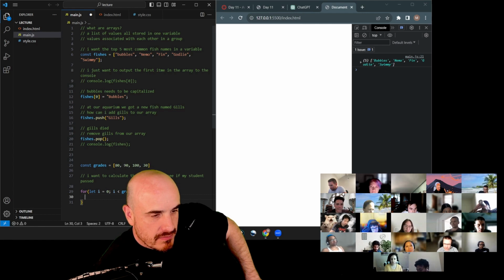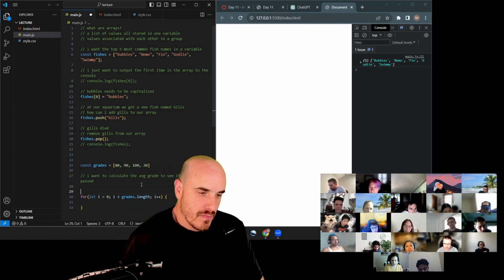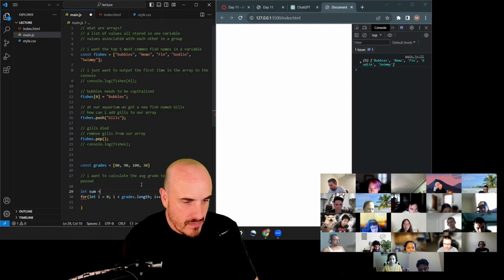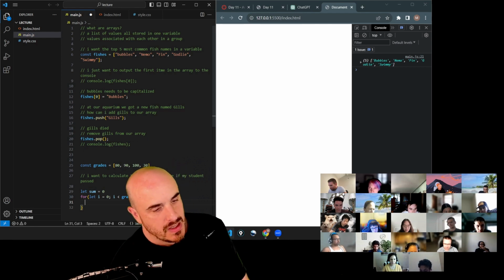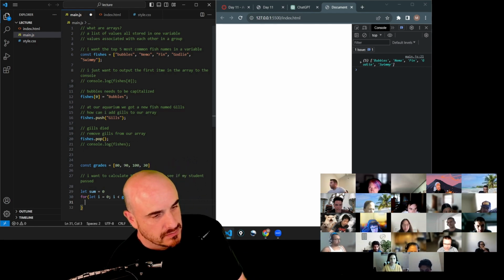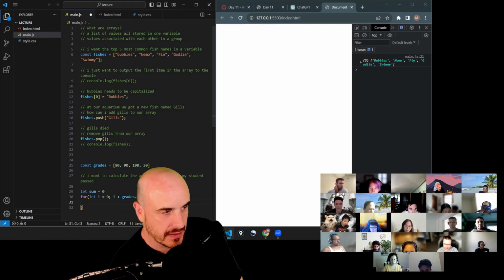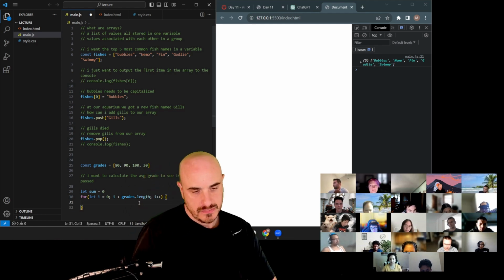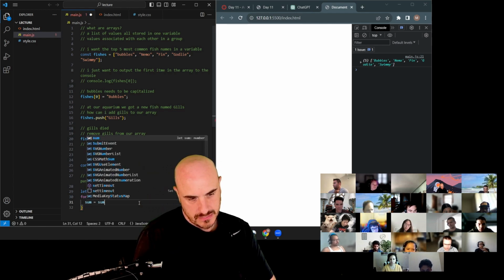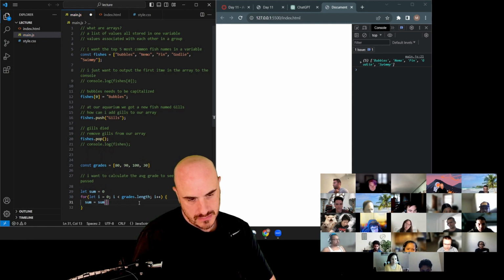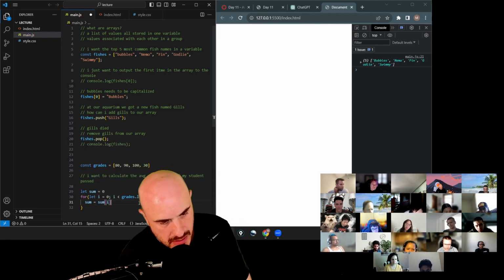Yeah, we can create a sum, let sum equal, and then just add up all the numbers and divide by how many elements there are. Yeah, that's exactly right. So how can we calculate the sum? We're going to need to calculate the sum first. So sum is equal to sum plus grades i, right? Yeah, because we're referencing the index.